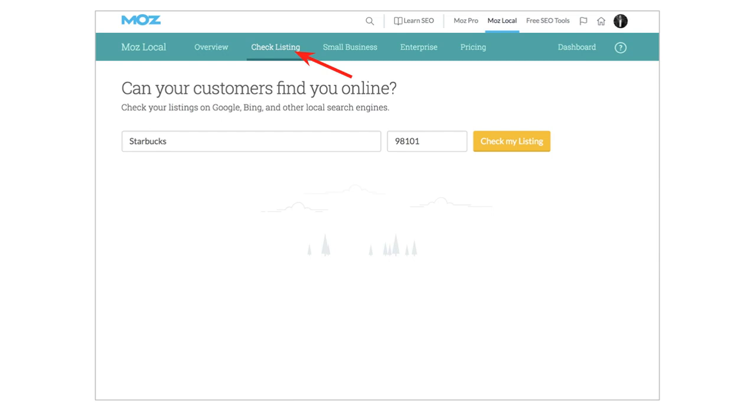So what you do with the Check Listing tool is you identify where there's inconsistent data around your business listing. It's as simple as putting in your business name and the zip code associated with your business. Here, I'm using a classic example, which is Starbucks in downtown Seattle. We can imagine that there are going to be a lot of different Starbucks options in the listings with that zip code. So let's take a look. You just click on check listing.